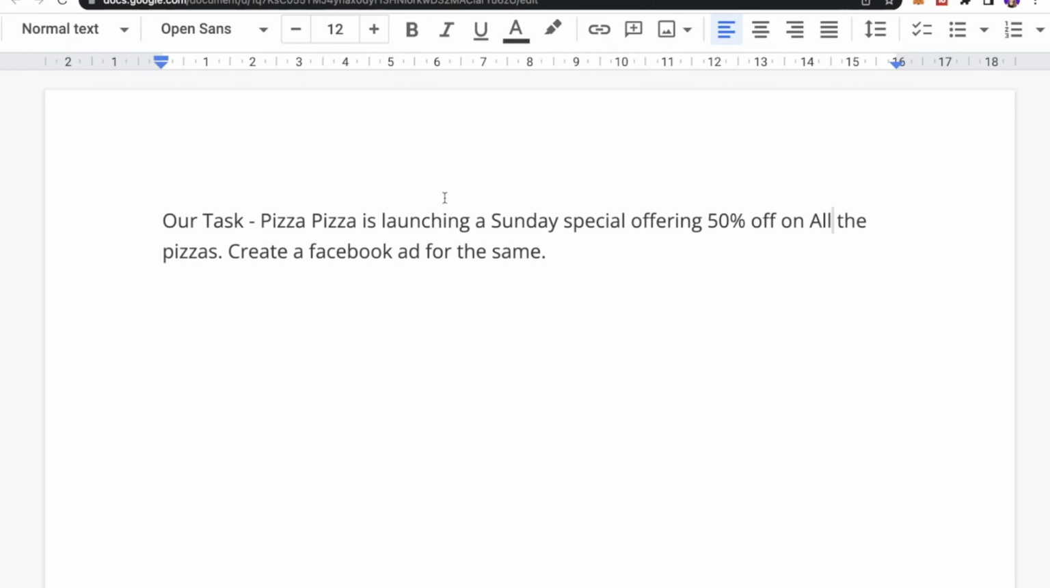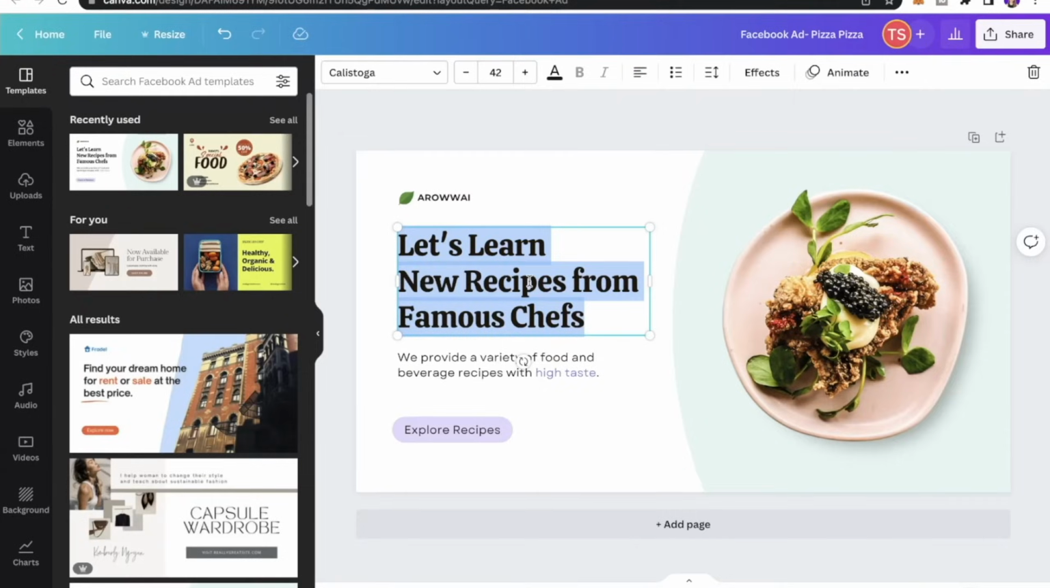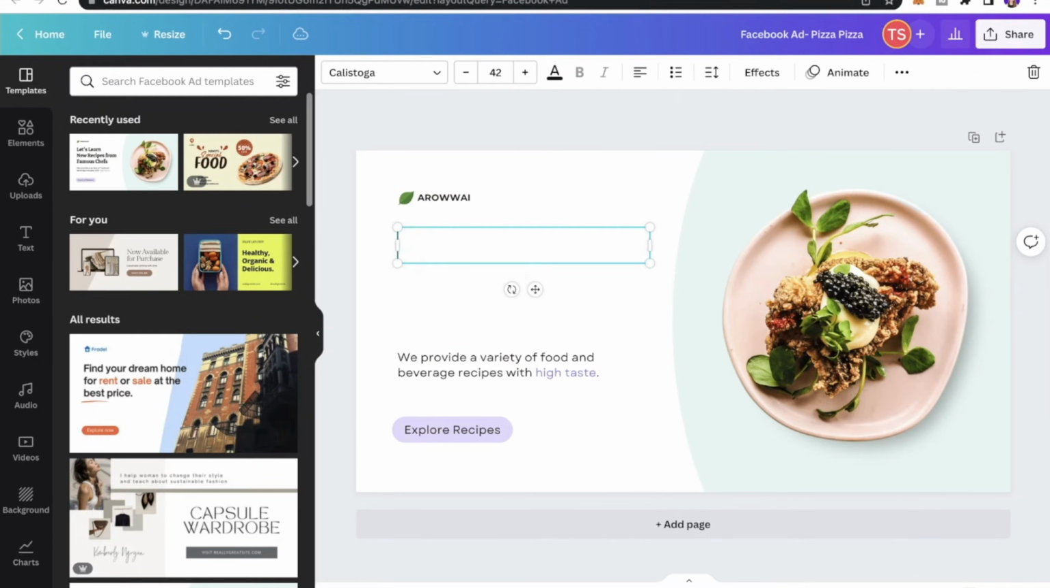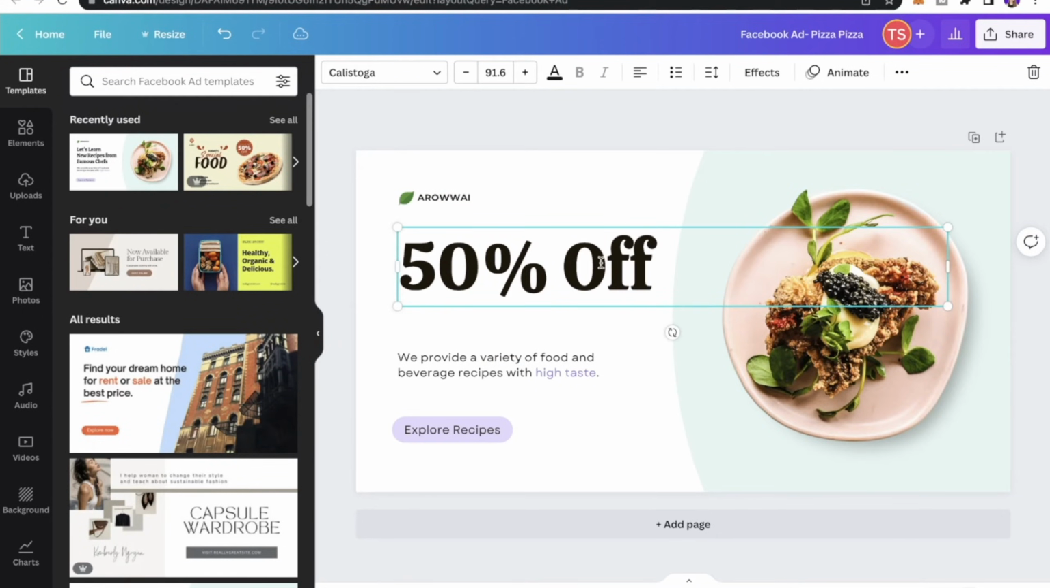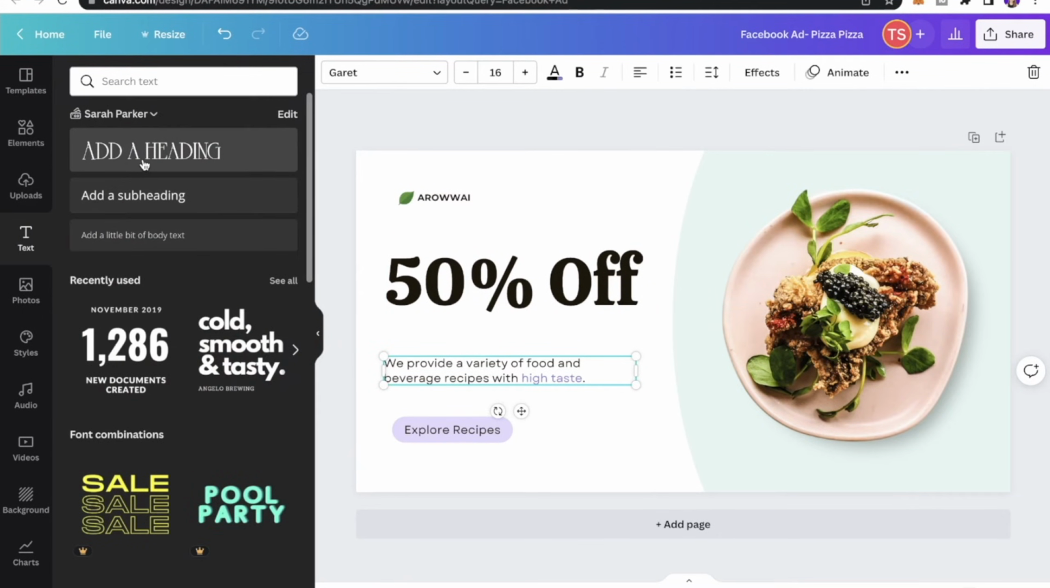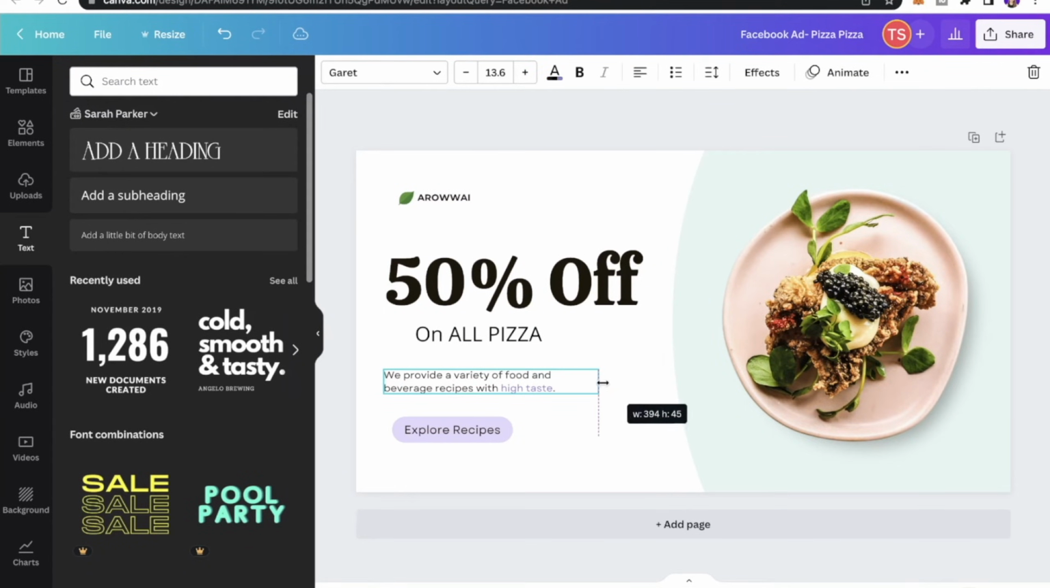So the first thing I like to do is change the copy. So I'm just gonna put that as 50% off, and I'm gonna make that really big like that, and I would add a second subheading that says on all pizzas, and I would decrease the size of my second copy, for instance, and I'm just gonna make it really small like so.